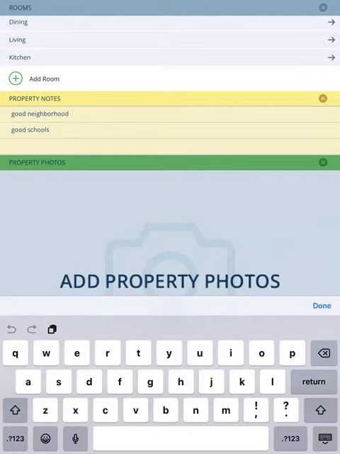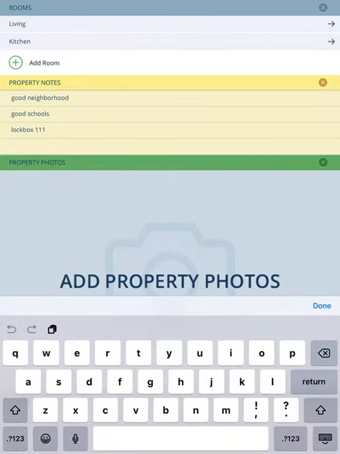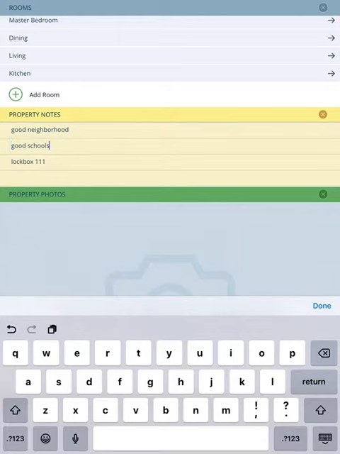For those agents out there, sometimes you could put other notes for yourself, like lockbox number. Or just about anything else you want to do on a property level. And once you're done, you just hit return and jump to the next level, or you can just tap anywhere and edit the existing note.